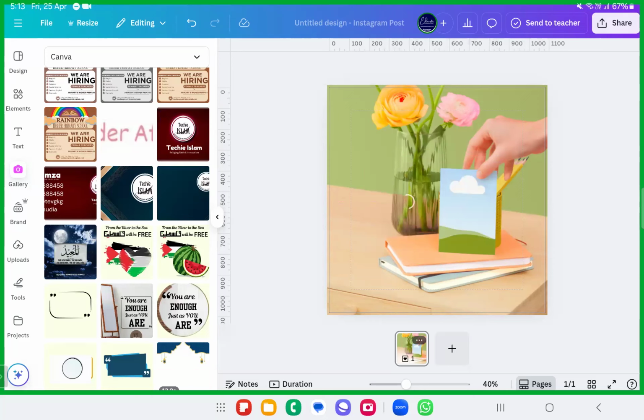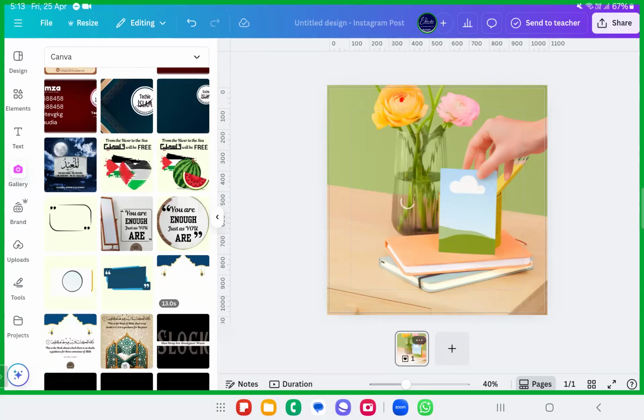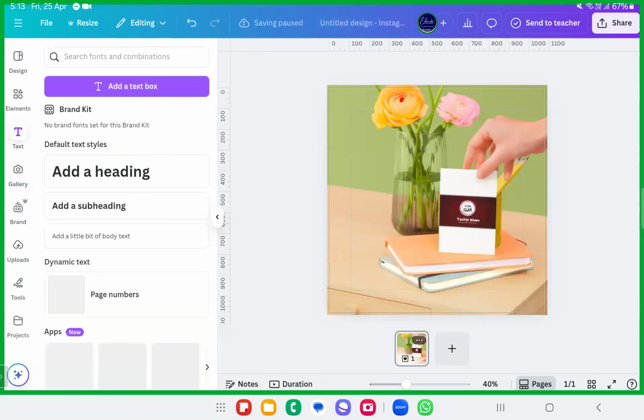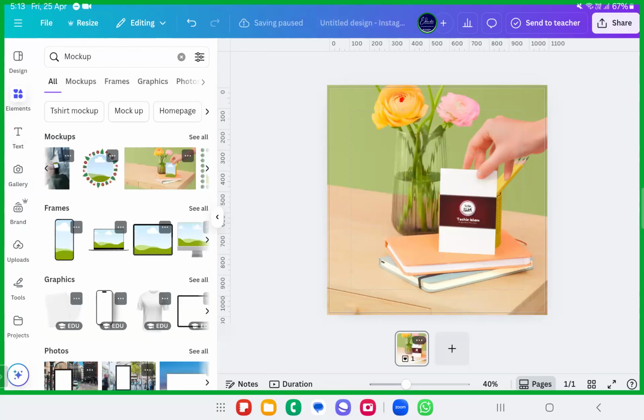Fine. So this is a portrait kind of view. It doesn't fit in here. So make sure you are fitting it well. Make use of some other mockup. Fine.